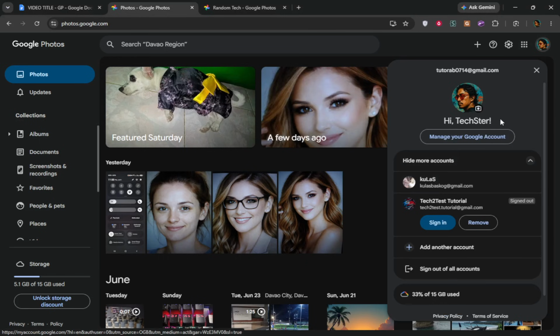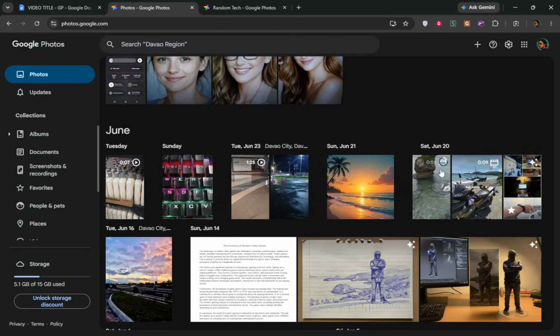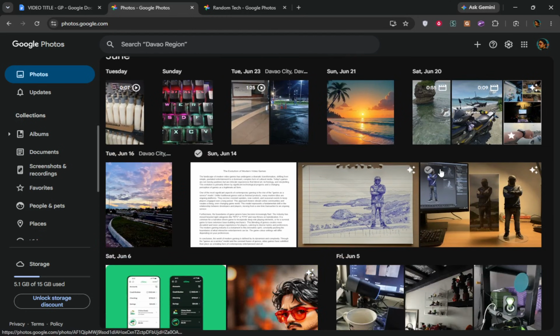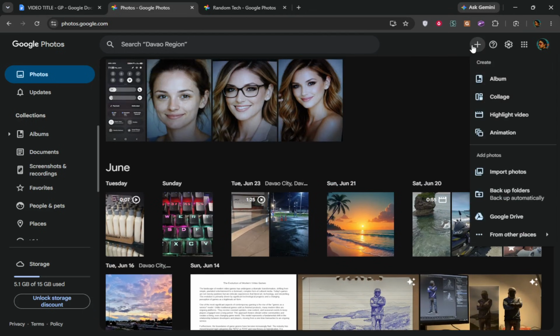Sign into your Google account again if you aren't logged in. Enter your credentials just like you did in the app. This is a repeat of an earlier step to ensure that all your uploads are securely linked to your account. After signing in, you will be taken back to your photo library, where you can see and manage your existing photos and videos. Click Create and Add Photos or Upload in the top right corner of the page.